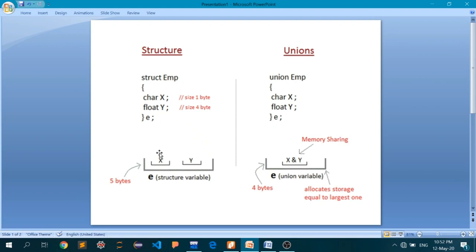That is, different memory locations for X and different memory locations for Y, and both of them combined will be the memory locations reserved by the compiler for E. But not in the case of union.